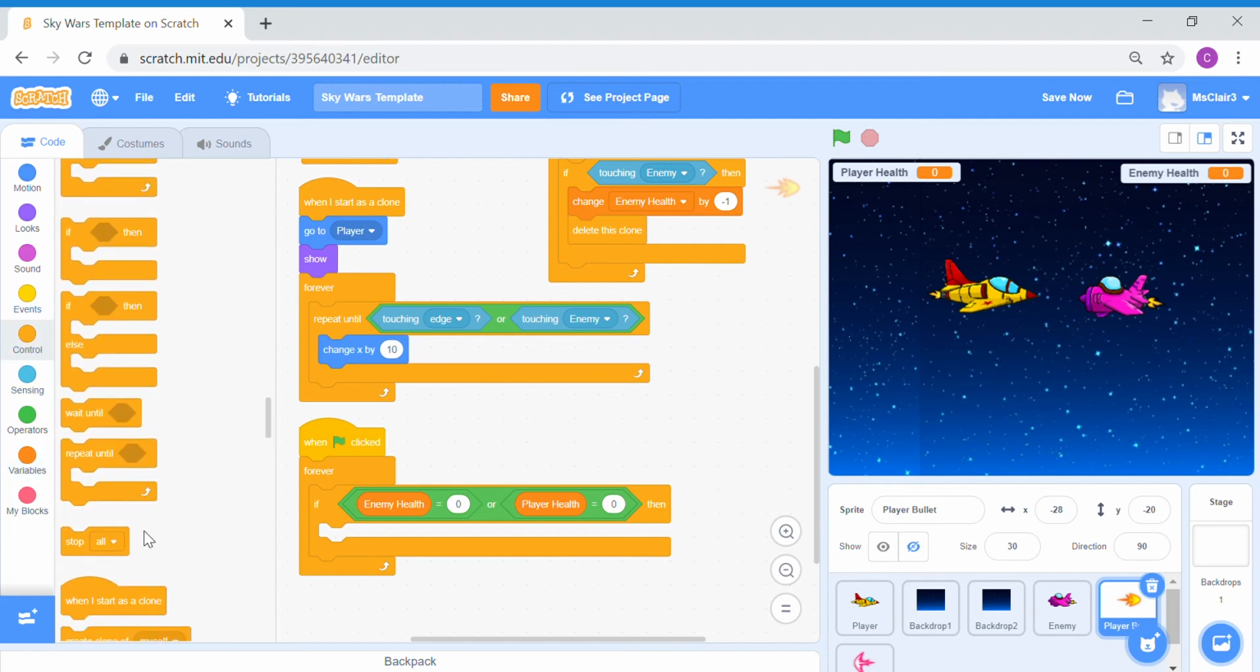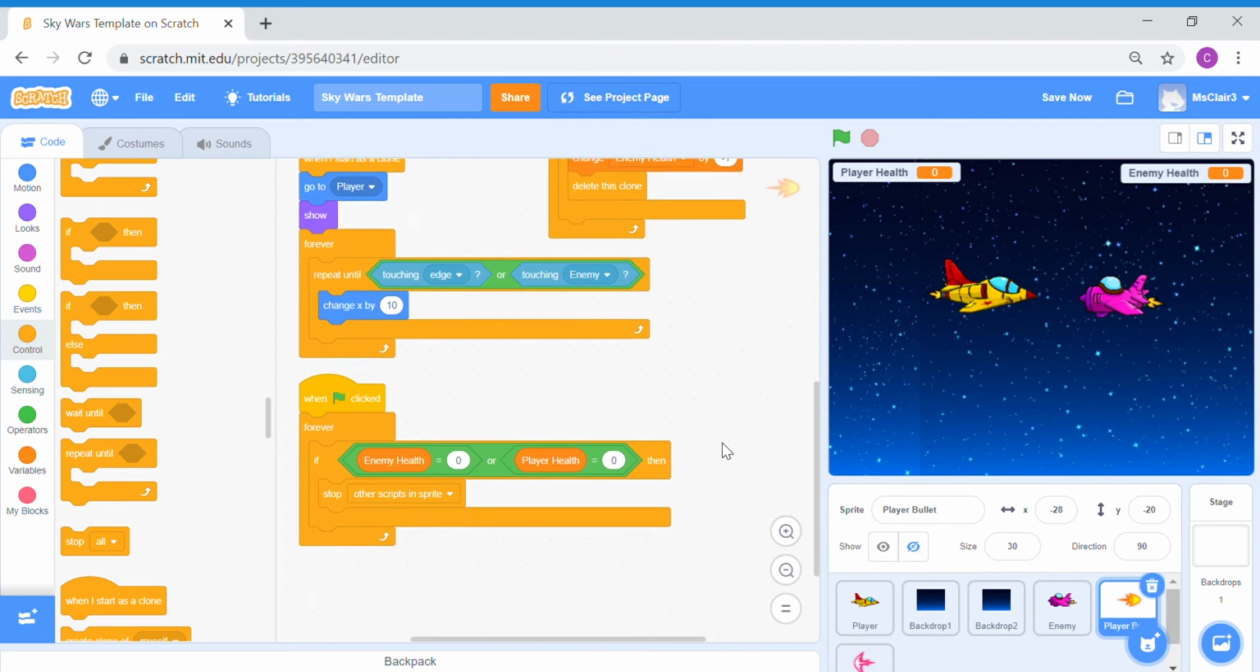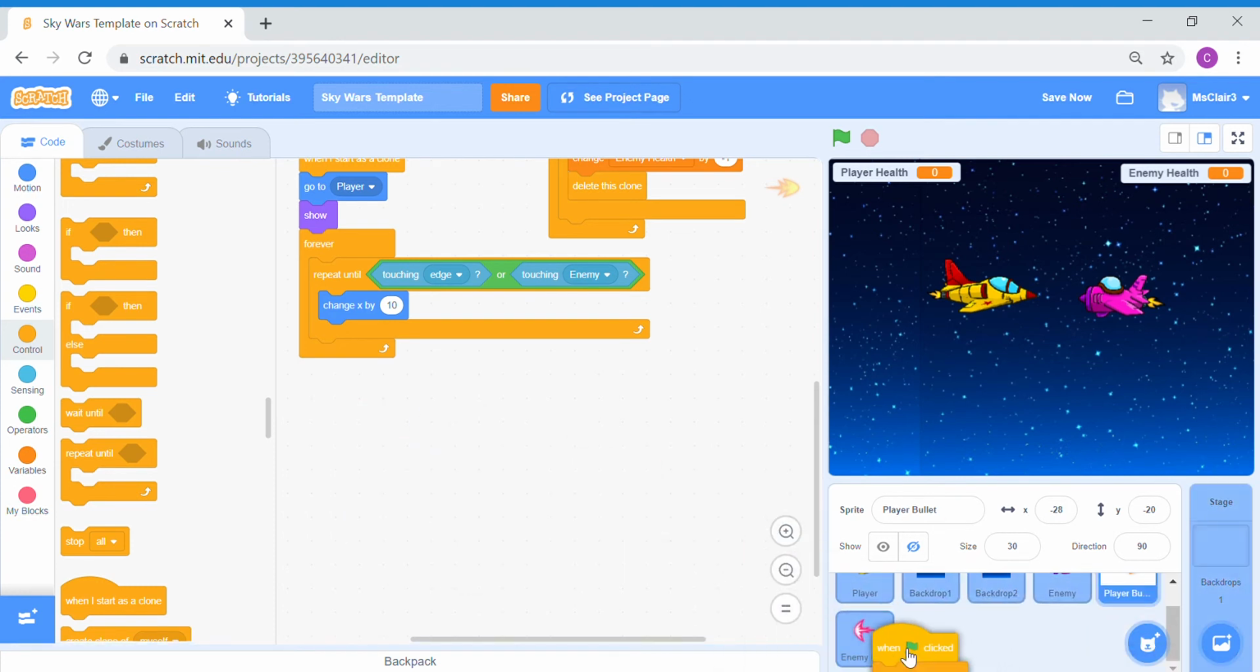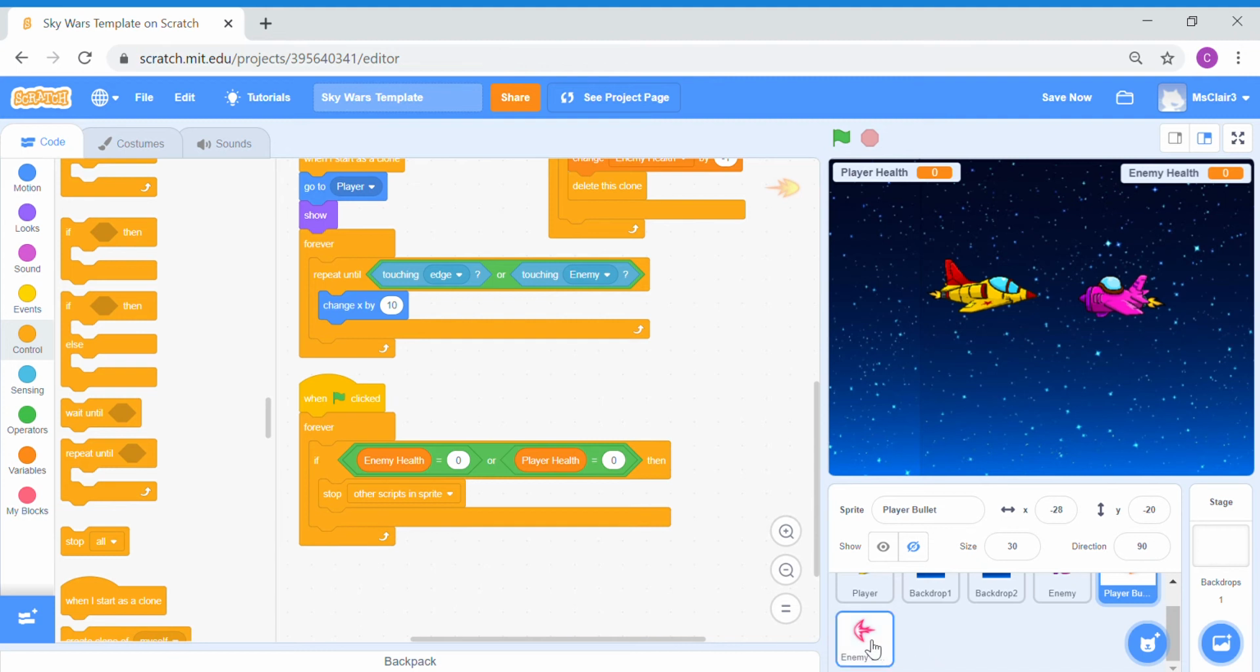I'm going to lock the bullet code. So go to control, look for a stop block, stop other scripts in sprite. So I'm done with the interaction for my player bullet sprite. I'm going to copy one of this code to my enemy bullet sprite, because it's going to be the same. Drag it over to enemy bullet sprite. Once it shakes, let go.